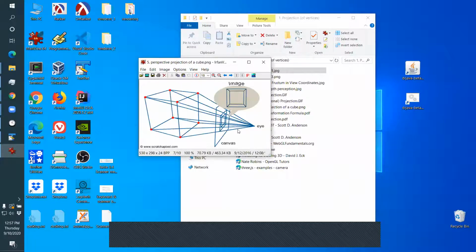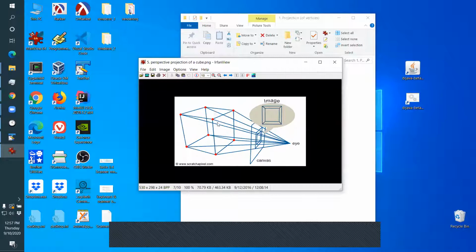Okay. Here's another example of the same idea. Here's a cube in space projected to the front near plane, and then here's what its image looks like. So this is what a cube looks like from a 3D point of view. This eye sees the cube flat like that. And that's what we're going to do examples of.